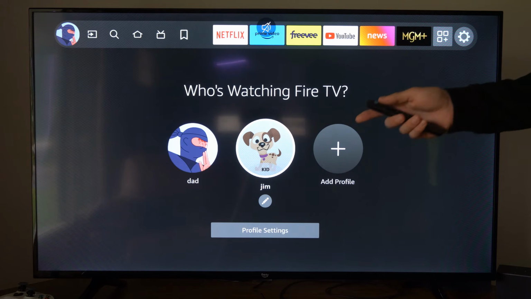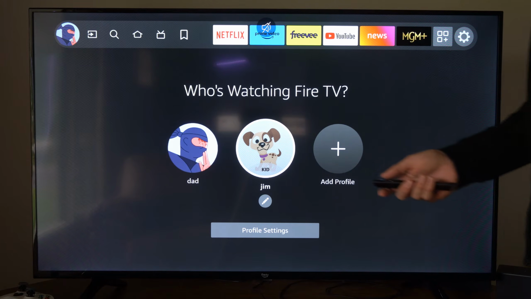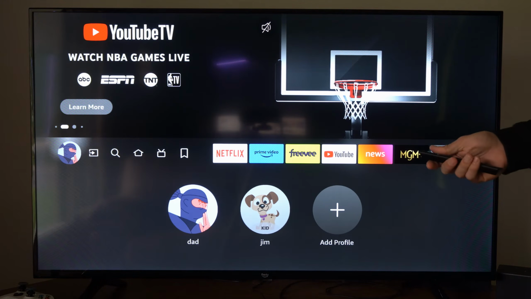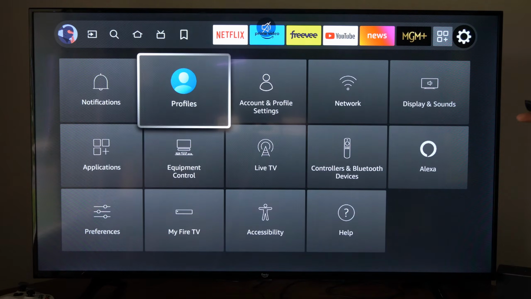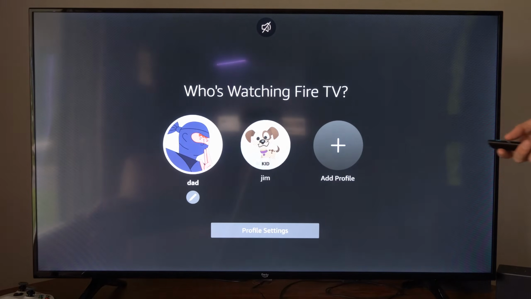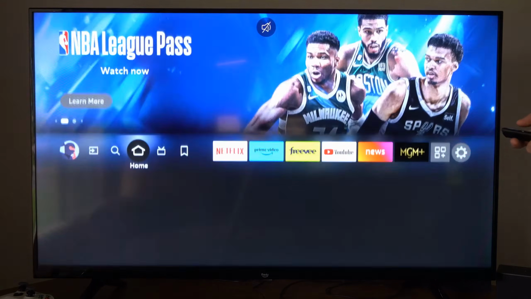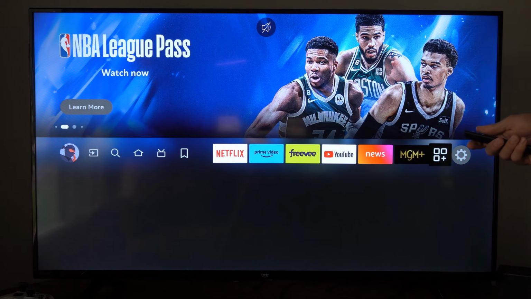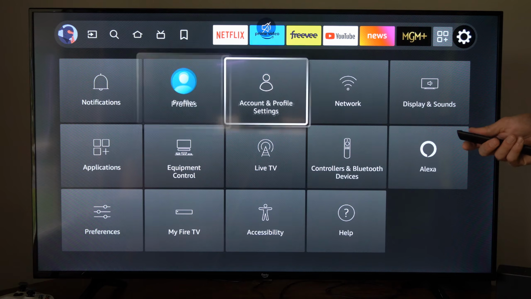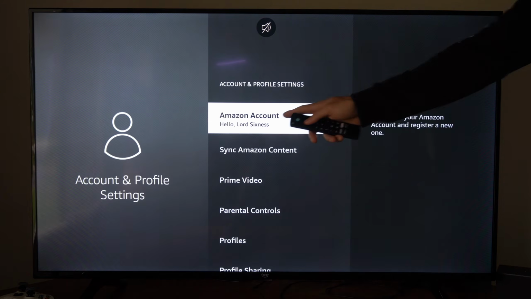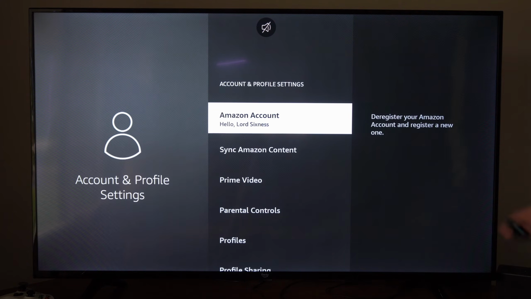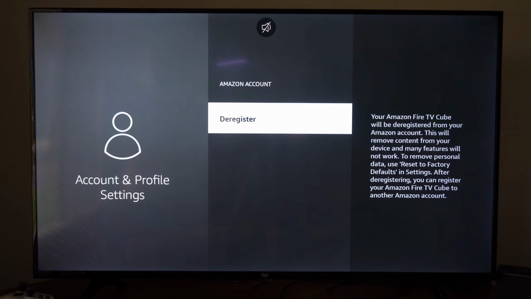If you're looking to unlink and deregister your Amazon account and then log into a new one, well, you can go over to settings right here, going down, go to profile, and then what you want to do is go to deregister. So let's go back over here since it kicked me out. We'll go to account settings and then profile right here and select this and go to Amazon account right here. Then if we select this, we have the option to deregister.